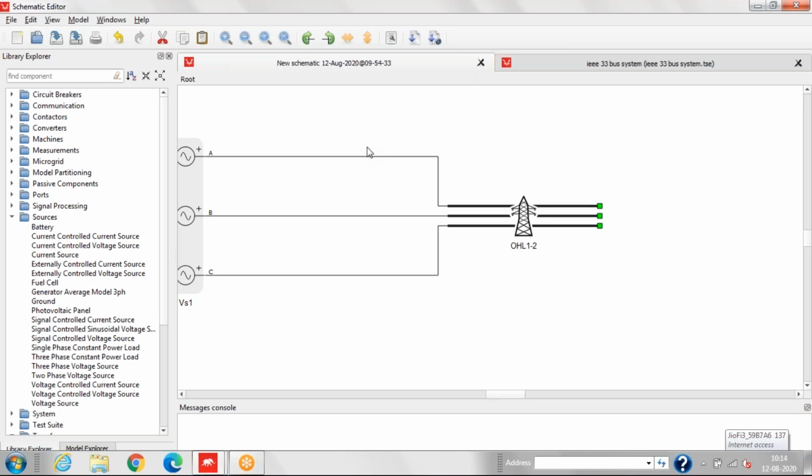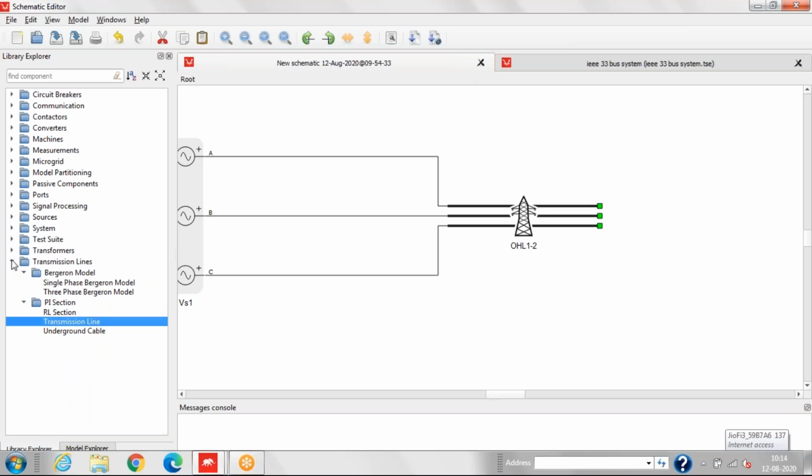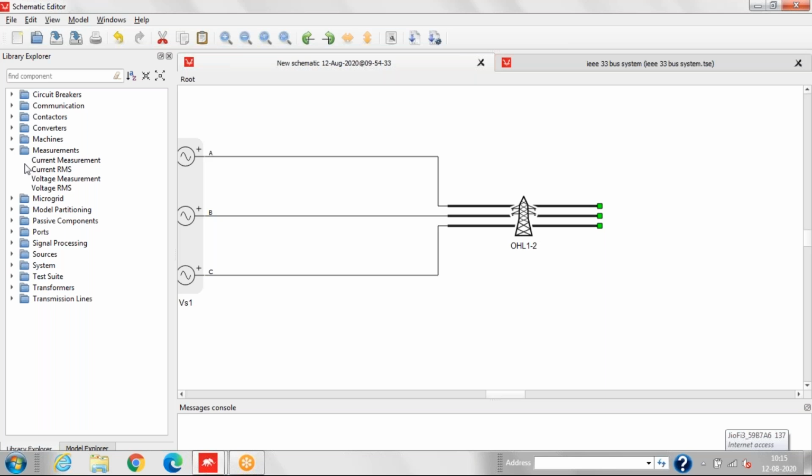For that, we'll require some measurement block. So we'll go to the measurement. We'll drag the current measurement and we'll drop it on the wire. Similarly, we'll drag the current measurement and drop it on the wire. So it will automatically connect. Sometimes it will not connect, so you have to delete the wire and connect it again. Now we have connected the current measurement.